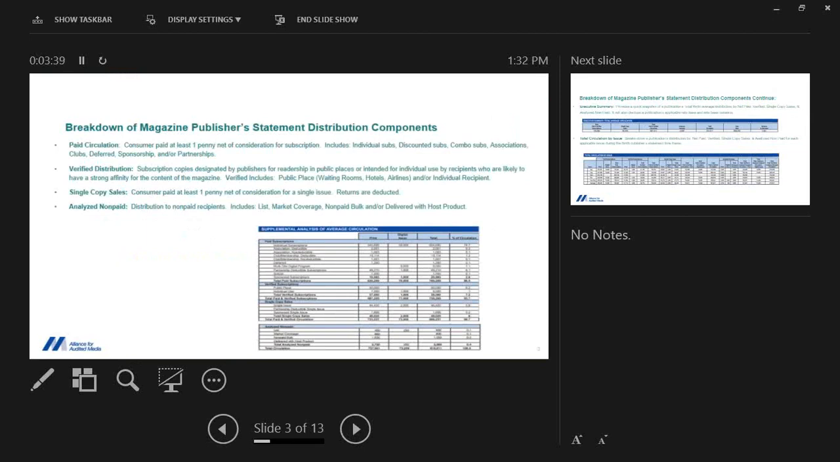Below that is verified distribution. Verified distribution is copies that the publisher is distributing for consumers. It's basically for readership, for public place, for waiting room copies, hotels, airlines. There are very specific rules regarding this, but it's basically your readership type of distribution in public place areas. Also, an individual recipient who has a strong affinity for the magazine is another category in verified distribution.